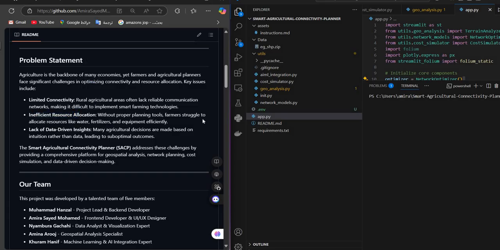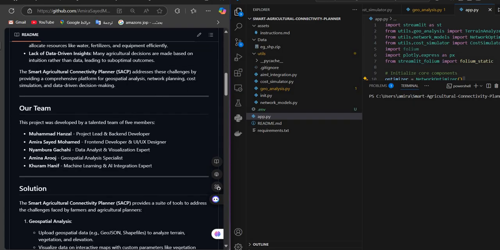Without proper planning tools, farmers struggle to allocate resources like water, fertilizers, and equipment efficiently, and there is also a lack of data-driven insights. Many agricultural decisions are made based on intuition rather than data, leading to suboptimal outcomes. So our Smart Agriculture Connectivity Planner app addresses this challenge by providing a comprehensive platform for geospatial analysis, network planning, cost simulation, and data-driven decision-making.